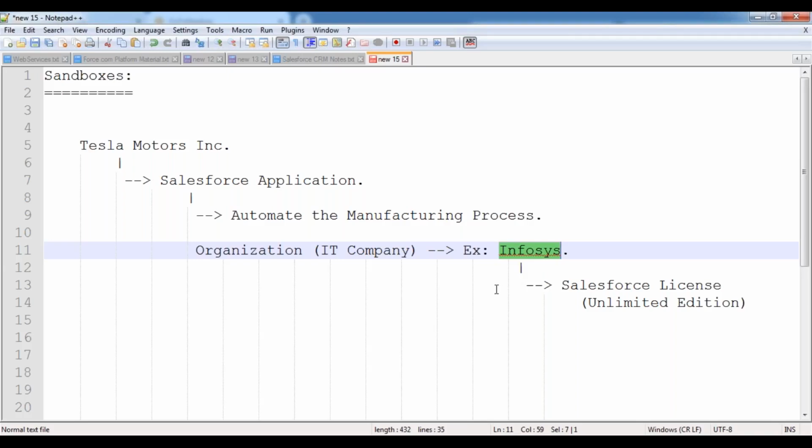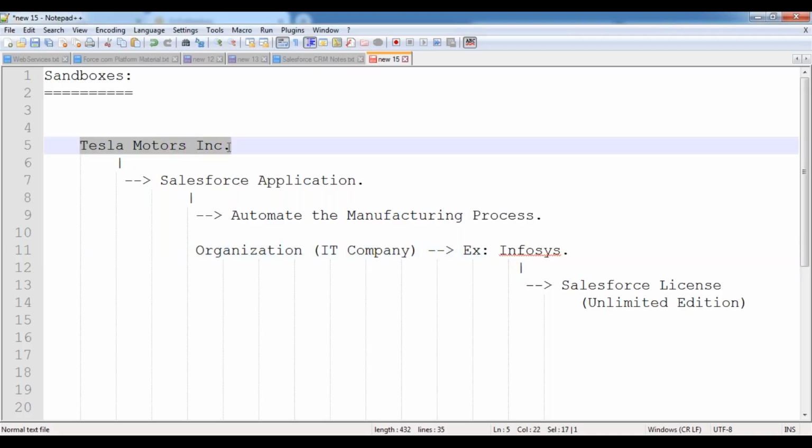For Tesla Motors, so this application is not used by the Infosys people. This application is going to be developed for a client called Tesla Motors, so that these people are going to use the application once the development has been done. So in this case, what resources are required to develop this application?